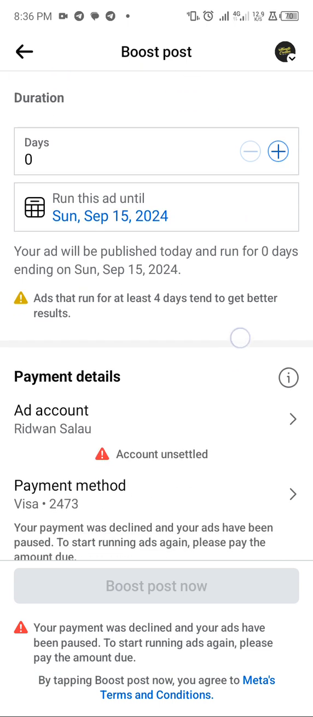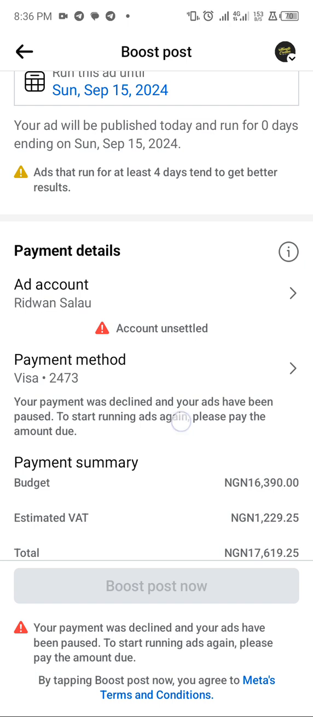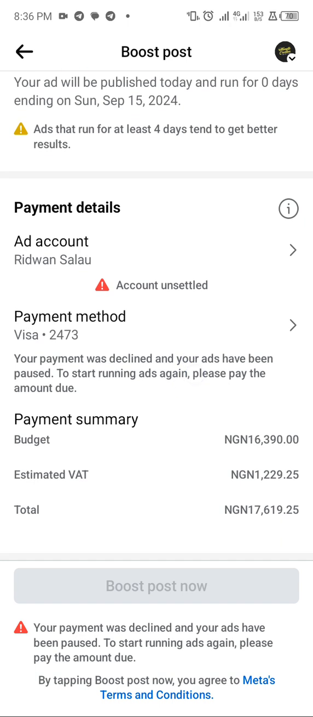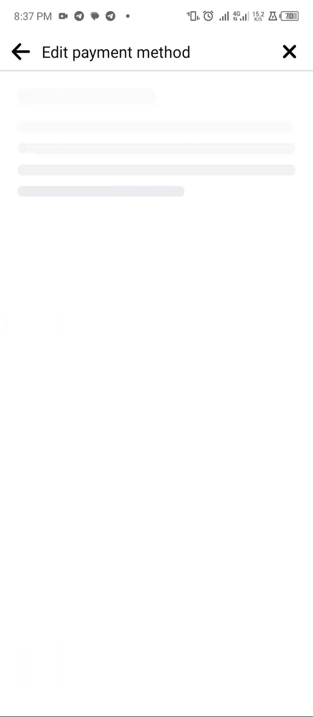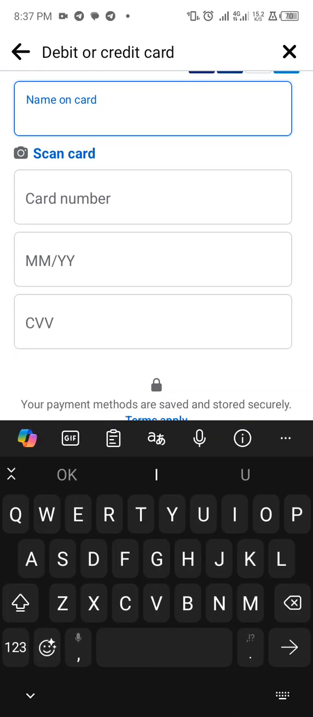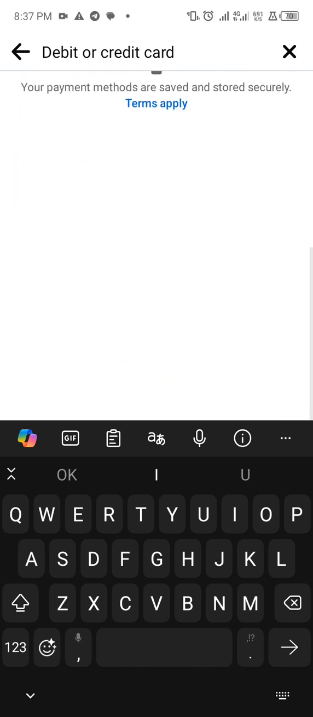So this is my ad account, this is my payment. But I can change the payment as I wish. So if these are expired cards, you can just add payment here. Just add payment, then next. Then you now put your card, right? You put the card number, name on the card, the month, the CVV, and that is all. You are good to go.